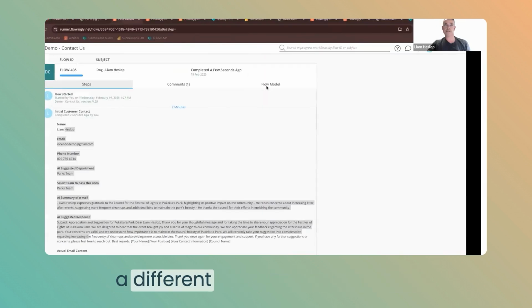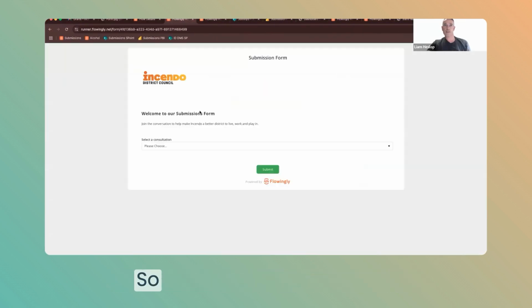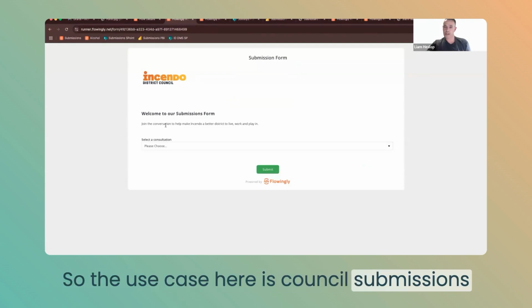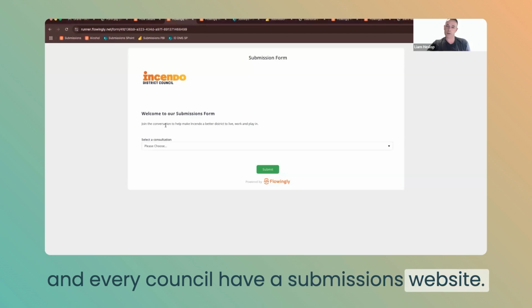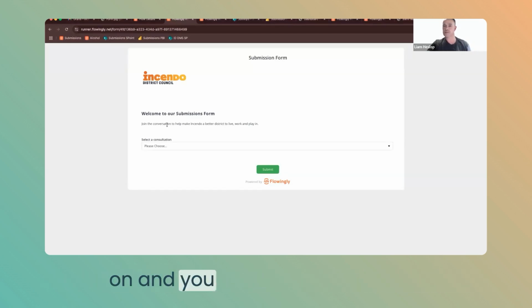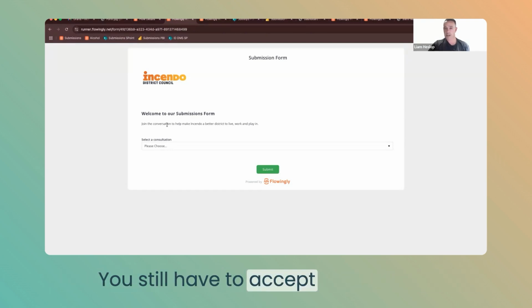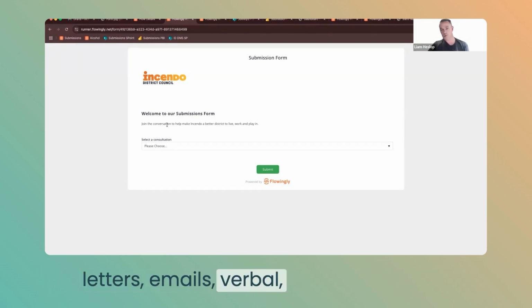And we're going to show you a different use case in Flowly. So this is now a digital form. So the use case here is council submissions, and every council has a submissions website. You look at it, it tells you what's going on, and you can submit feedback. You don't want to close those channels down. You still have to accept handwritten letters, emails, verbal, all sorts of things.